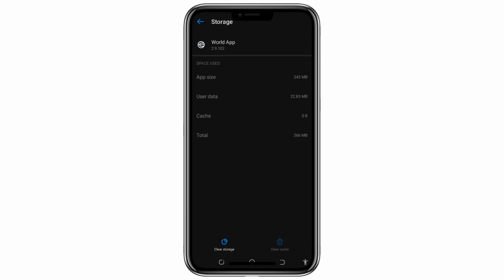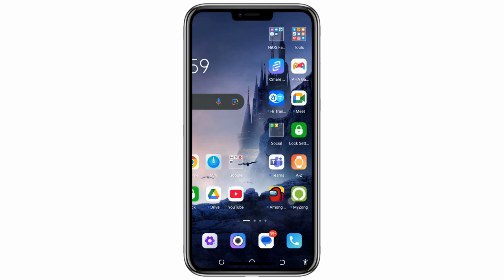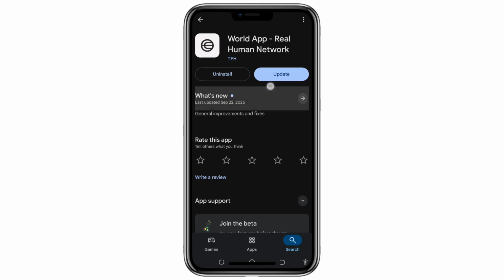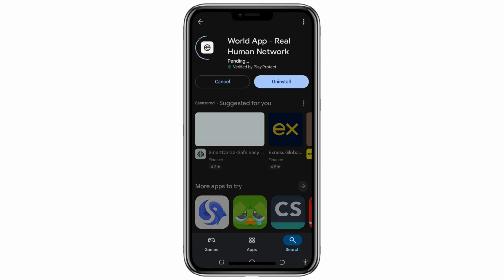Next, check for updates. Open the Google Play Store or App Store and search for the World app. If you see an update button, tap it. Once updated, reopen the app and see if the problem is gone.